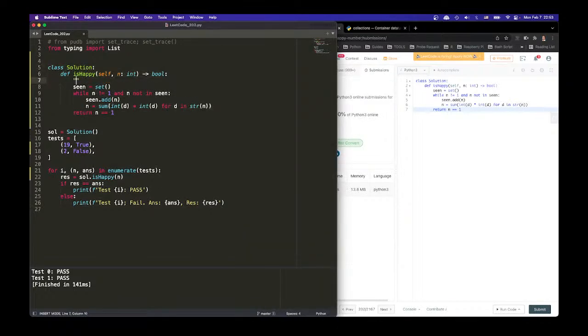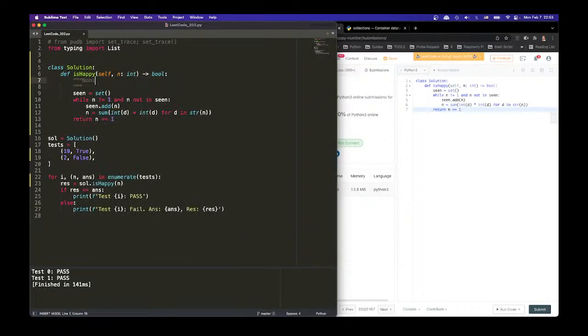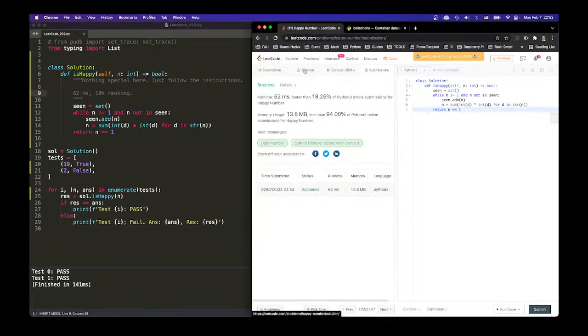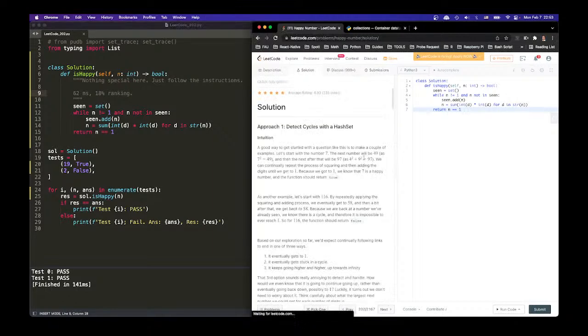62. Nothing special here. Just follow the instruction. Actually, I don't know how much this one is. I just want 62 milliseconds, a measly 80% ranking. Alright. Why is it only 18%? Who knows? What's the solution? Iterative for sure.